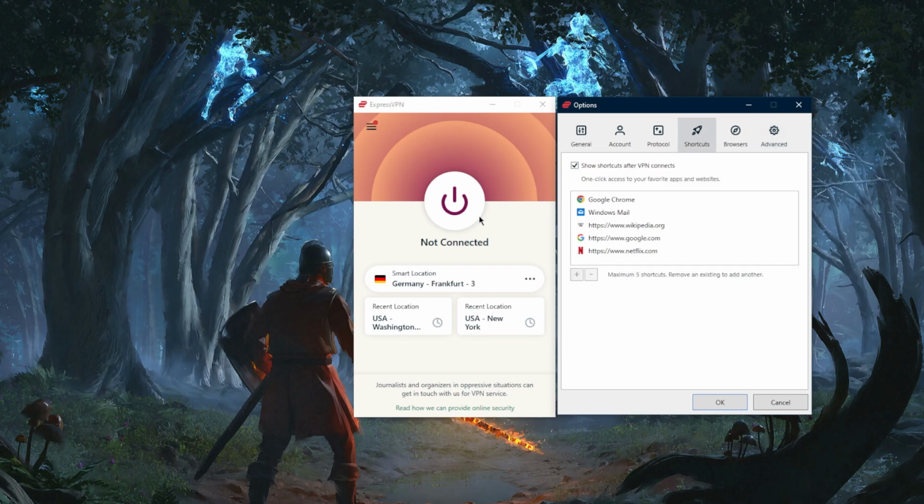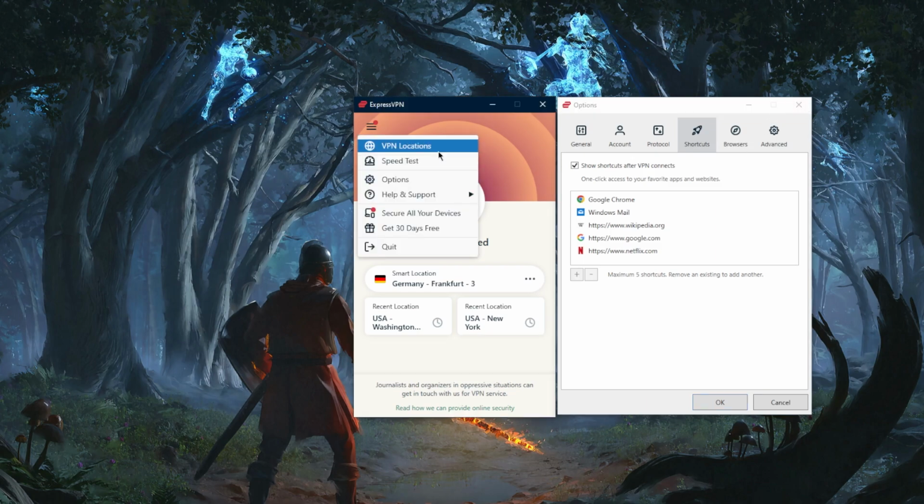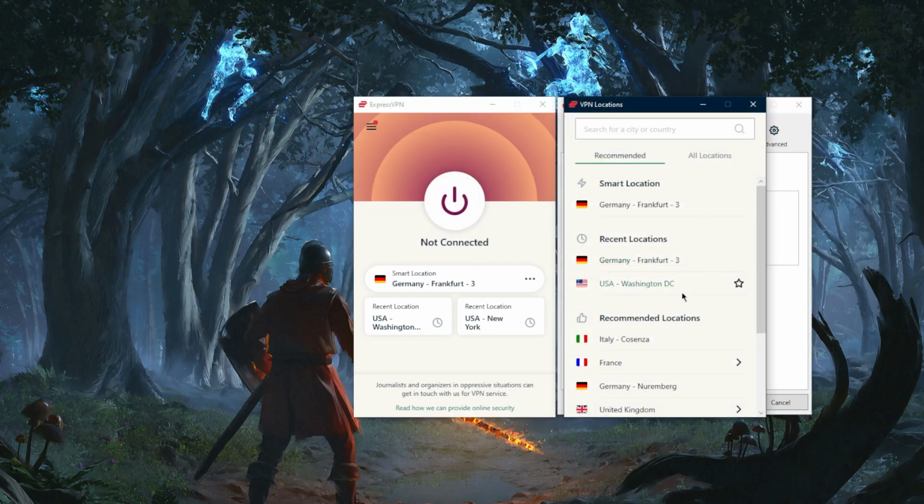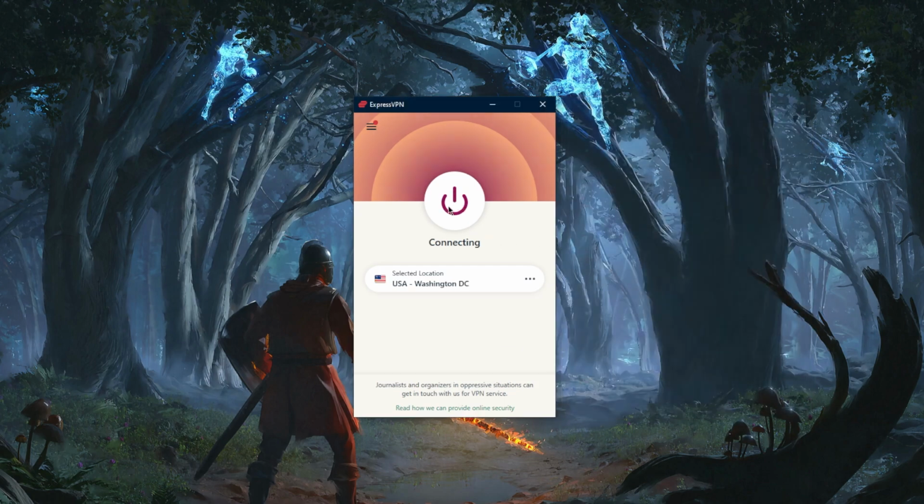And again, with these shortcuts right here, let's say you want to unblock the American Netflix library or Hulu. You want to connect to an American location. So when I turn it on right here, these shortcuts that I've set will show up at the bottom right here. And it's as simple as that. Now that you understand how ExpressVPN works, of course, it is compatible with all kinds of devices and you can secure up to 5 devices per subscription. It's as simple as that.